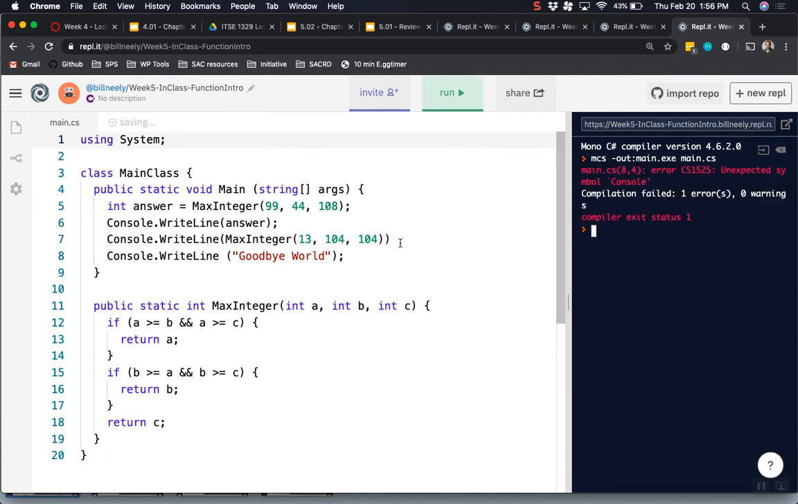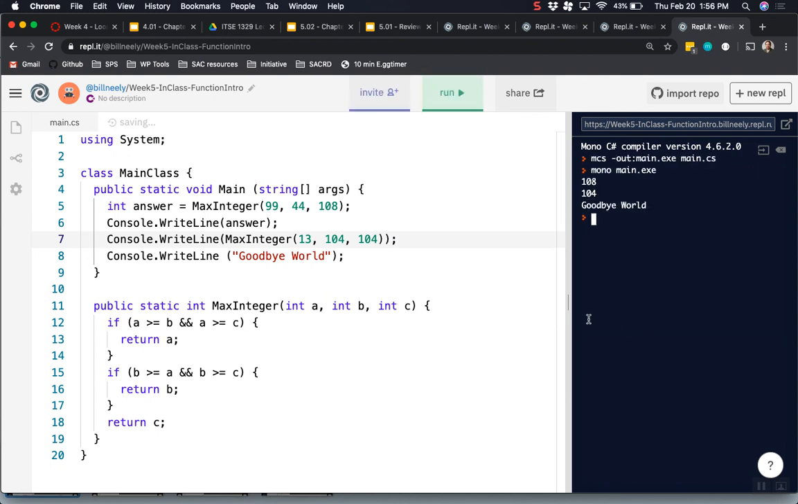Oops, I left out a semicolon. Okay. In that case, they're the same, so it doesn't matter which position they're in. It's always going to figure out the biggest one.